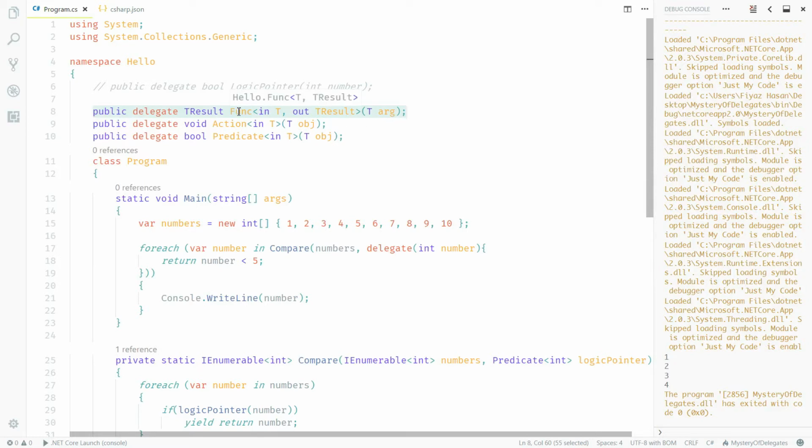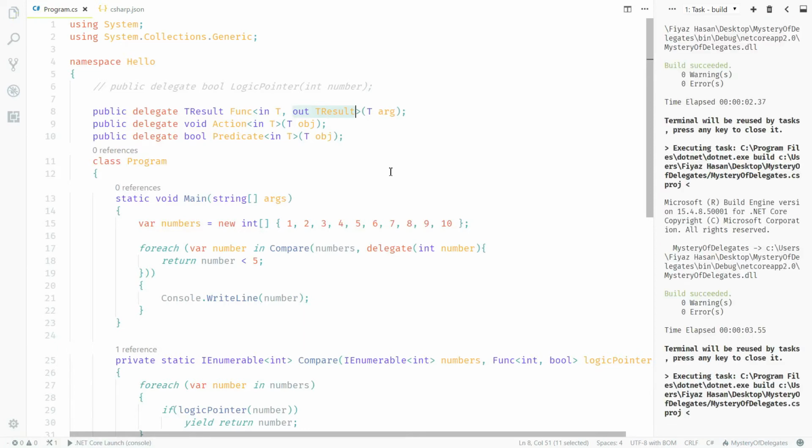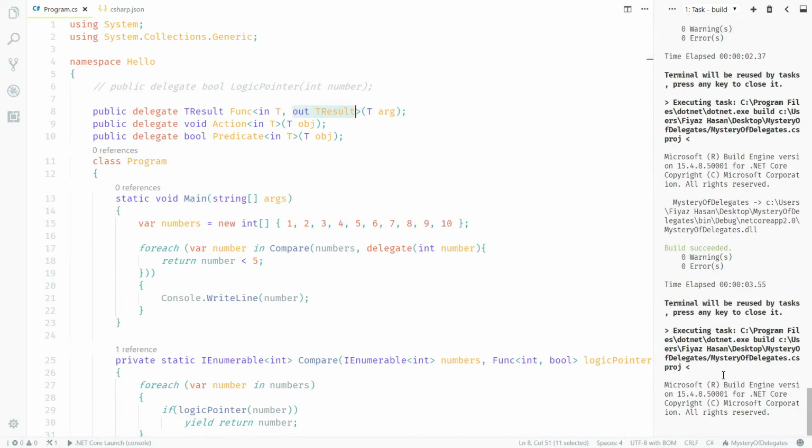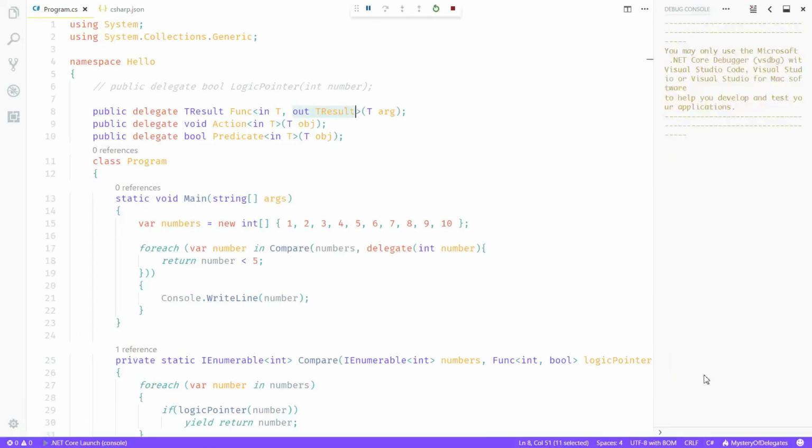We can also replace this Predicate now with this Func delegate, and in this case I'll also have to define the return type, which is a bool. So as you can see, it's an out type parameter, and if I run this application again, my result will be the same as before.